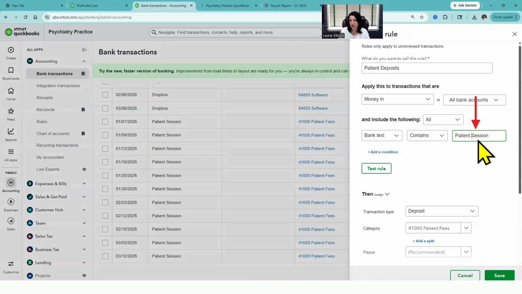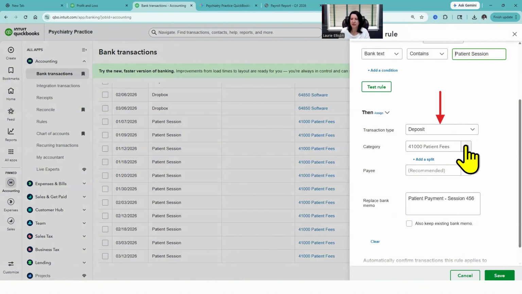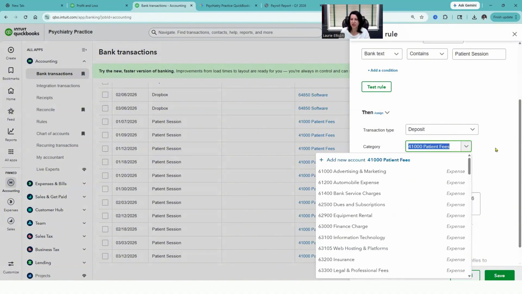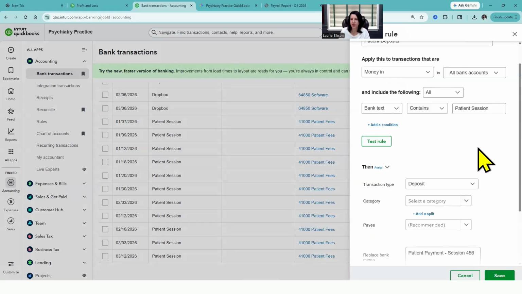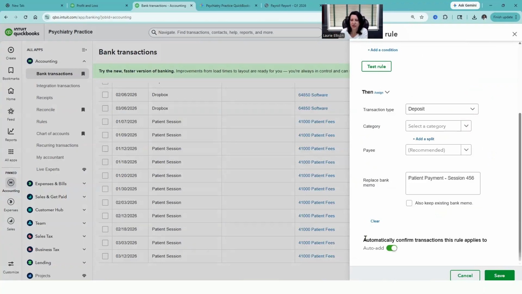Now on the patient session, you want to make sure it didn't have like a number or a date. We're saying if it's a deposit, we want it to go to patient fees, as long as it holds the words patient session. Now that was just how the AI made these transactions. So I'm going to click this. We don't want to ever replace the bank memo.